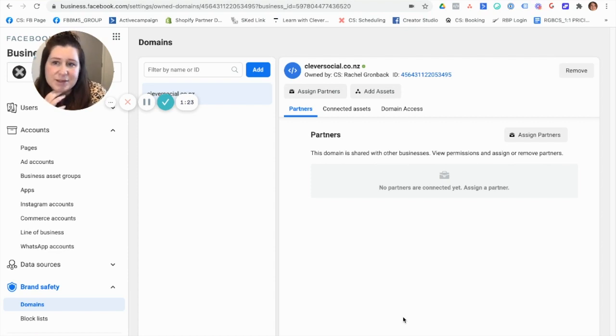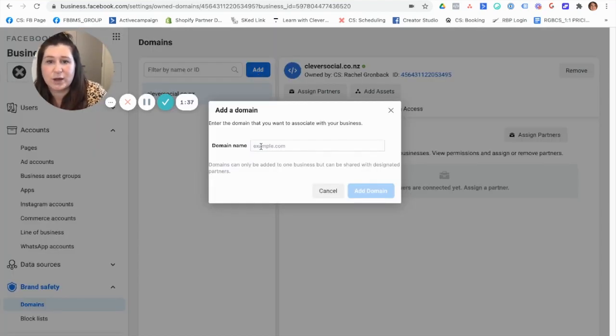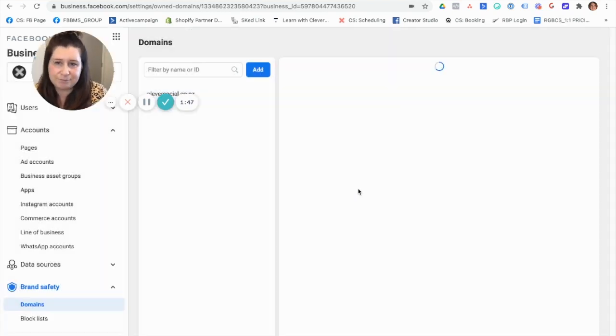So I'm inside my business manager at the moment, and I've gone down to brand safety domains, and I have my domain verification already set up, and it's got a green light, so I'm good to go. Now I'm just going to pretend that I'm creating one from scratch. You're only ever going to do this for your domain, for your top level of your domain. So let's pretend that I have cleversocial.com. I'm going to hit add domain in here.